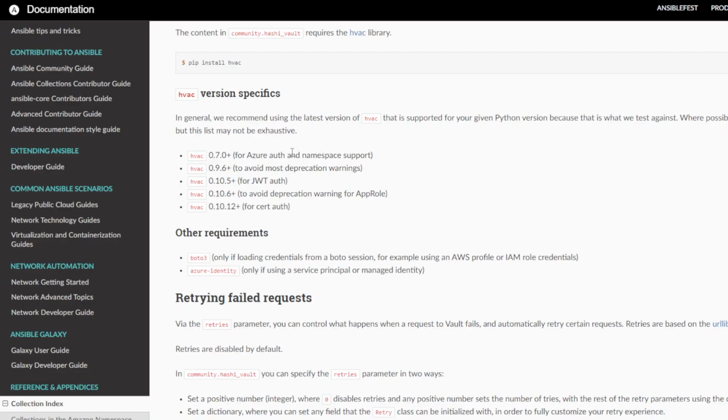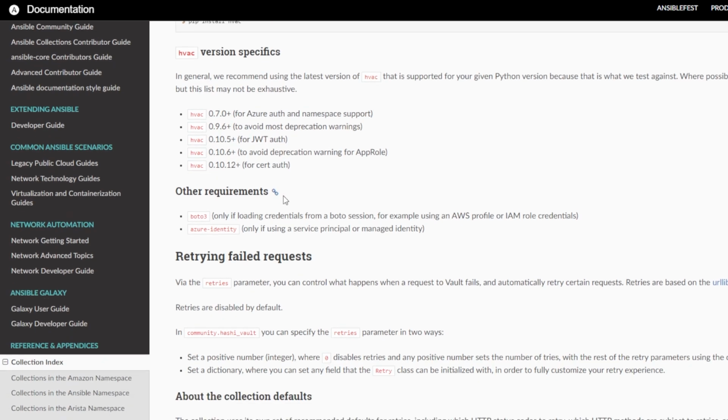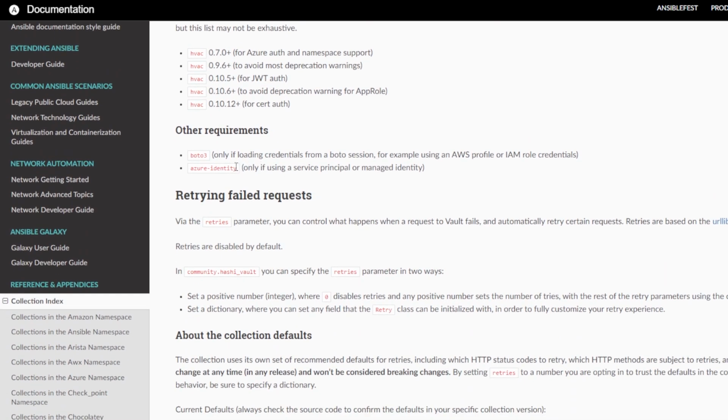Now, here's the important bit. If you go beyond this video and you decide to start experimenting with this more, there are different versions of hvac you need installed depending on what you're trying to do, right? If you're trying to do cert auth, JWT auth, Azure auth, there are other versions of hvac you need. If you're just downloading the latest, you shouldn't have to worry about this, but just be aware. And then there are other requirements based on what you're trying to do. If you're trying to use AWS profile or IAM role credentials, you need the boto3 package. Or if you're trying to do service principal or managed identity for Azure, you need the azure-identity package.